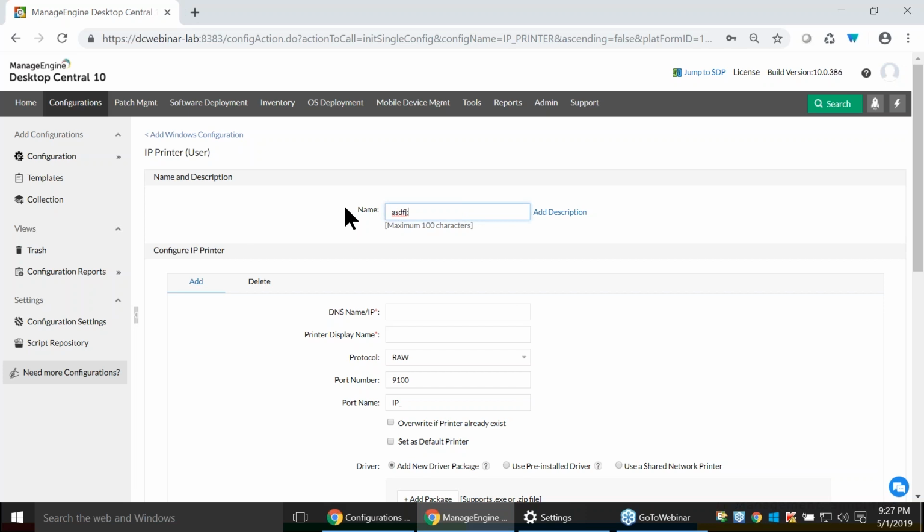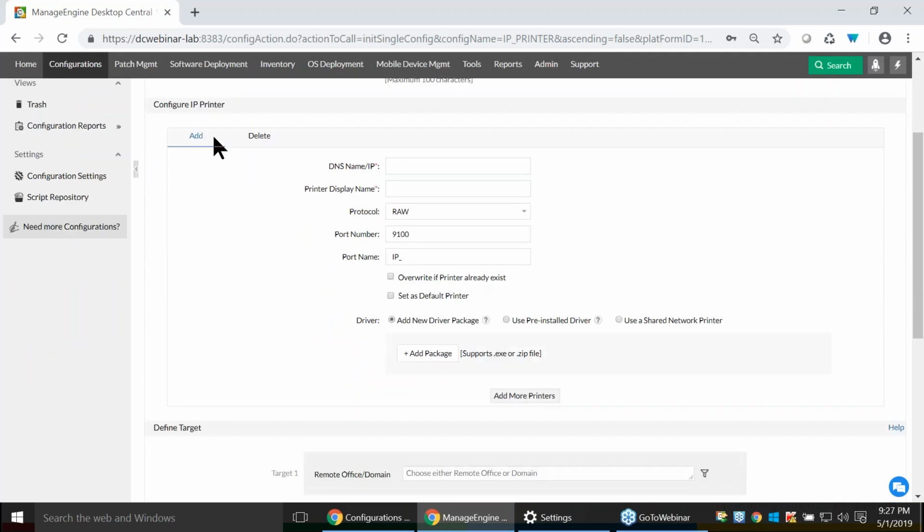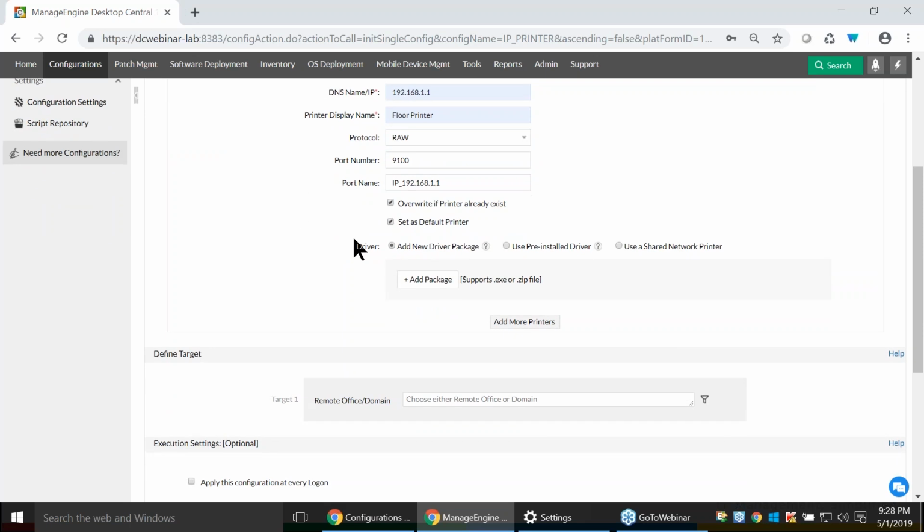and name the configuration here. Under Add, Configure IP Printer, I can enter the IP address or display name, and there are optional fields available. If you want to override the IP printer if it already exists, and also set it as the default printer, I'm going to enable it and enter the details here. Now, configuring a printer is nothing but installing the drivers. If you install the drivers, the printer is available for use.